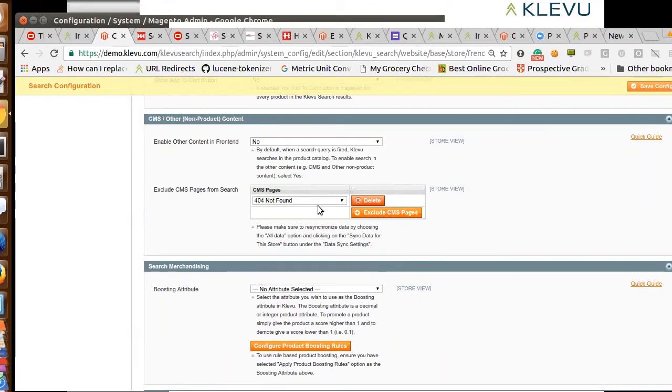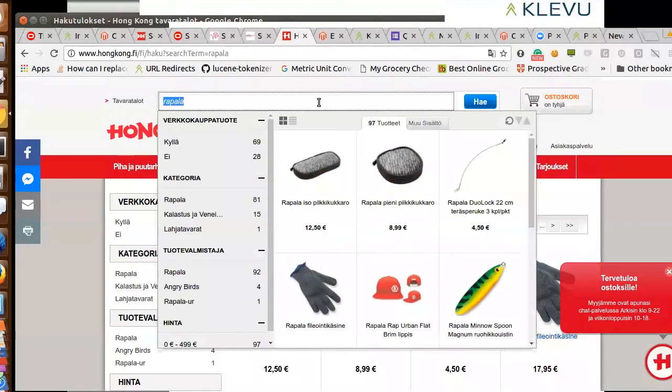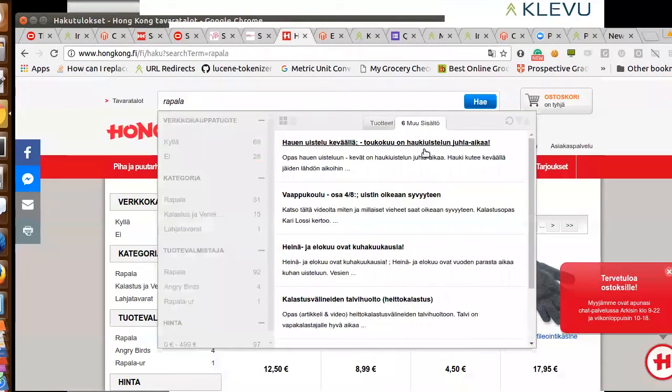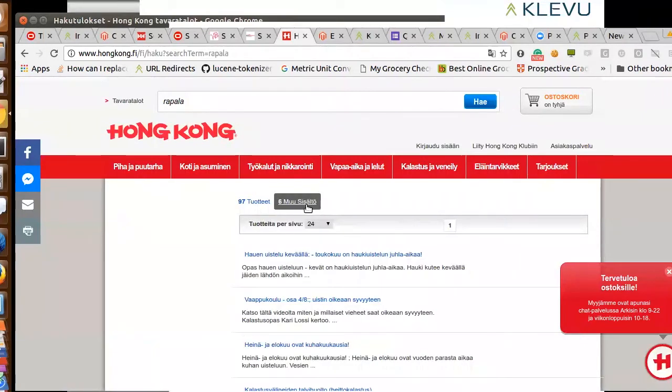Once you are done with these settings, here is an example of how it will look. If it is a quick search UI, you will see a separate tab where the other content is displayed. On the landing page, again, you will see a separate tab where the other content is displayed. In case you are searching something and the only relevant result is from other content, automatically the other content tab will be selected and the results will be displayed there.